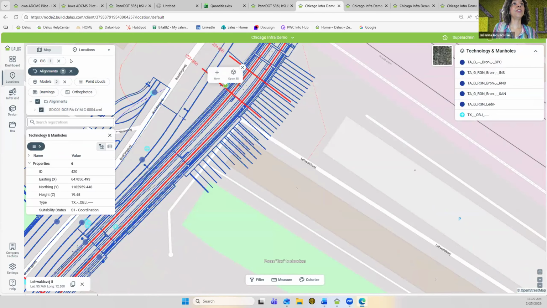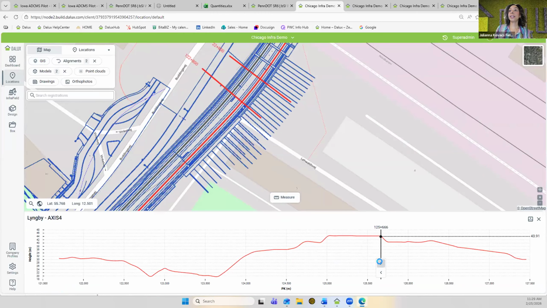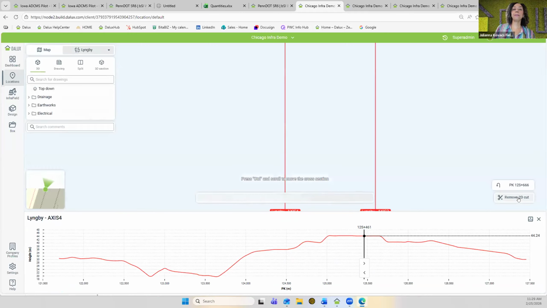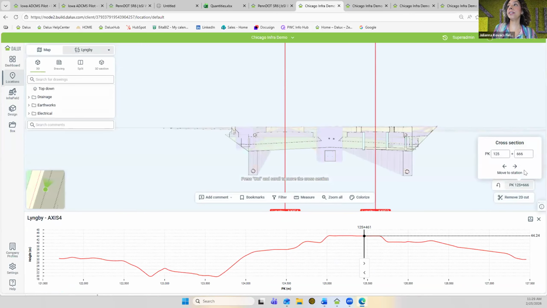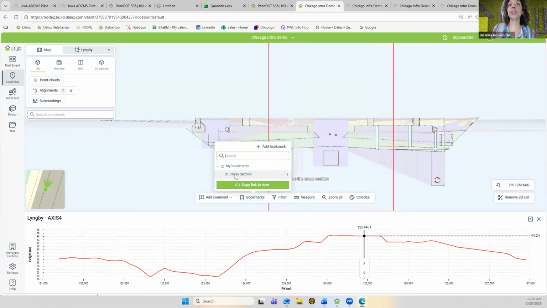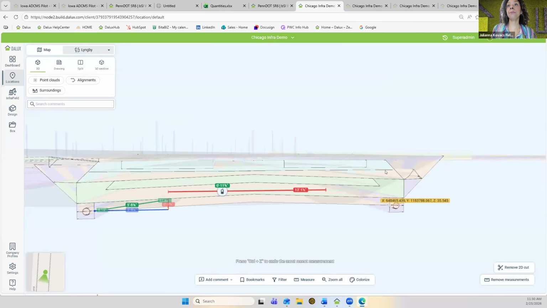You'll be able to bring in your alignments. You can click on the alignment to show the section cuts. And you're able to move back and forth from any of the stations, and you can create the distance in the settings. But then here you're also able to measure. We have a bookmark feature. That way, if you want to save certain measurements and views, you're able to save them in here, but you can also copy the link if you want to send it to someone else in the project.